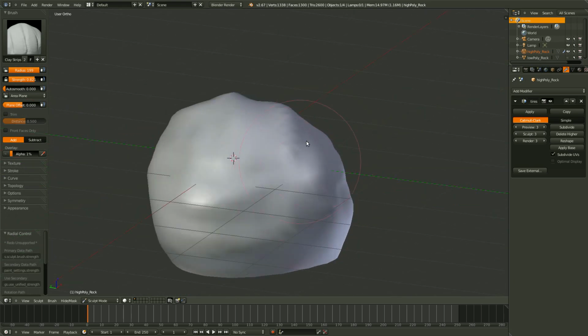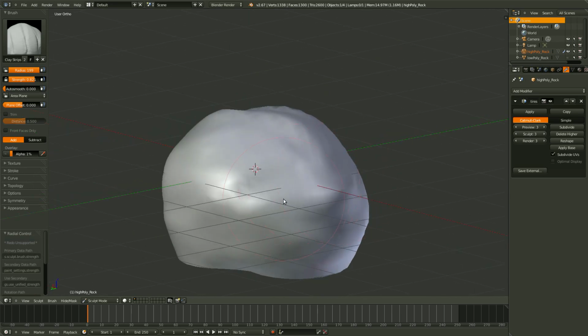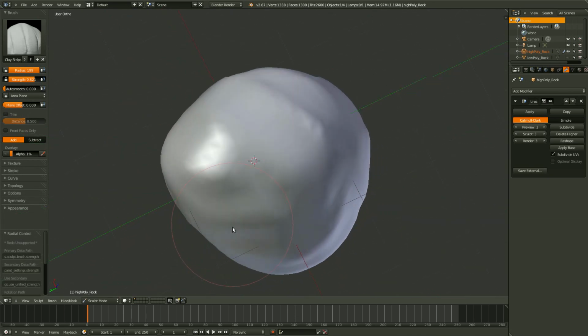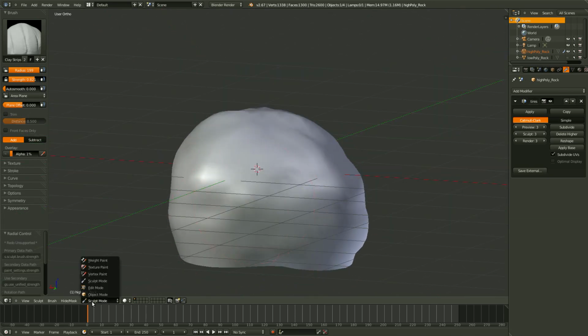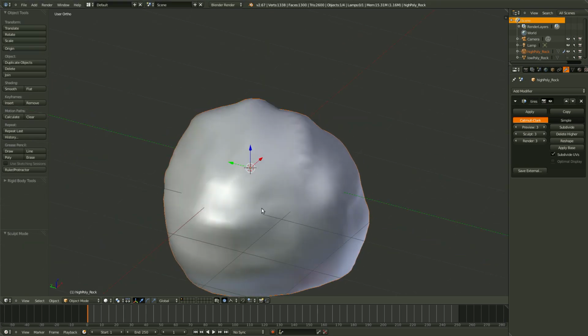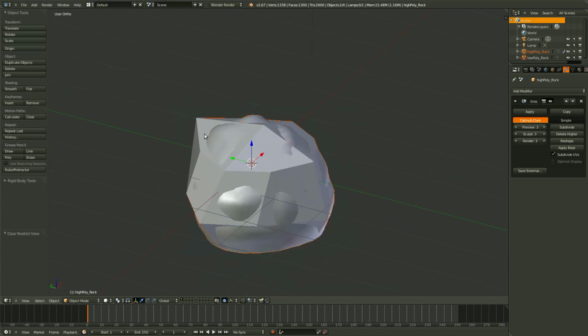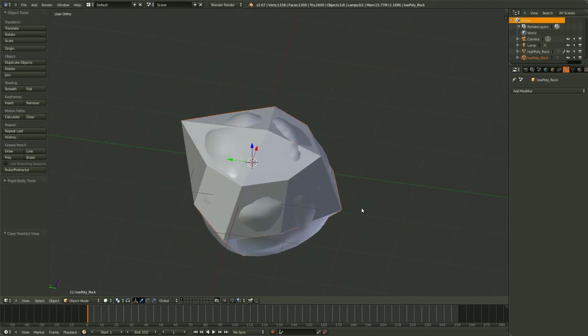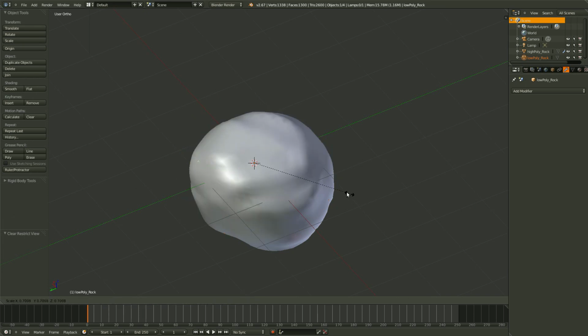So if we can adjust how the light is hitting our faces, it will look like it has more topology. So once you're happy with how it's sculpted, get out of sculpt mode. Let's unhide our low poly rock here. Let's turn off proportional editing. And what we're going to do is we're going to scale this guy.